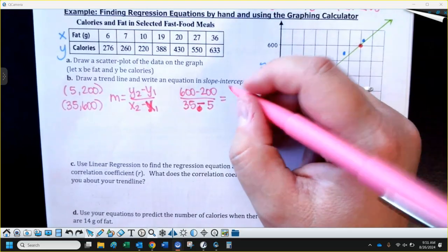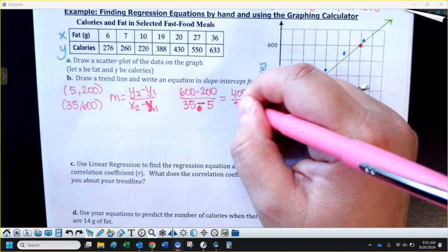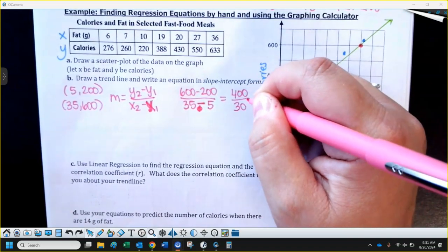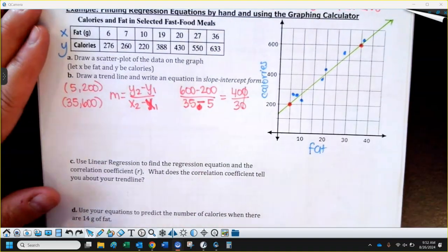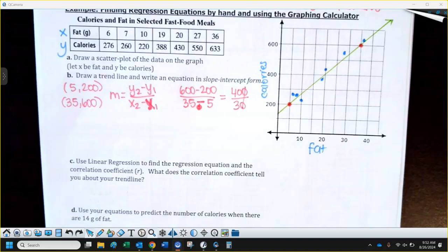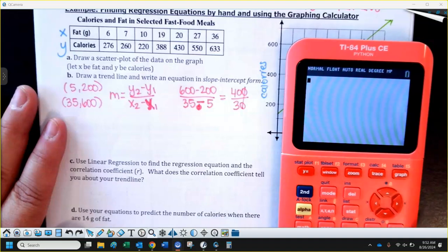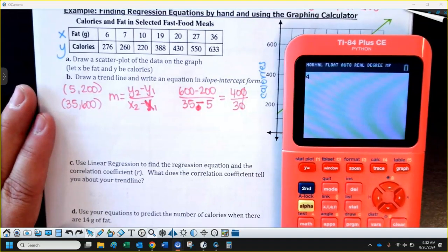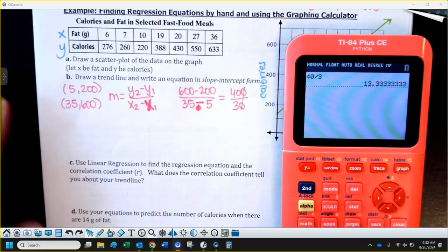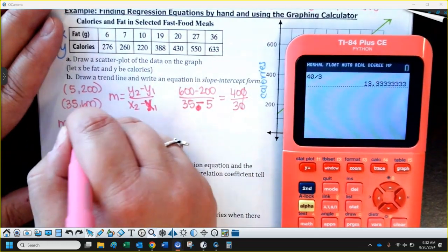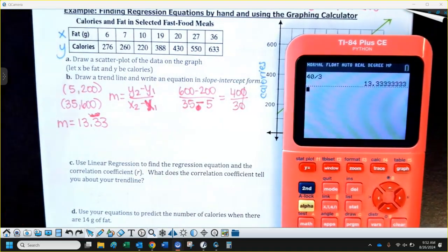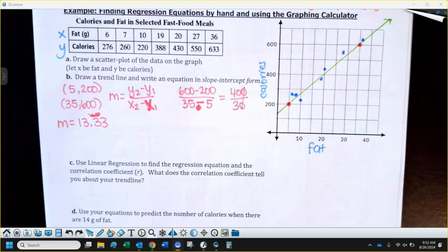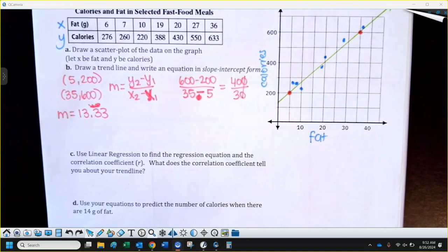Let's see. Mine, I've got 400 over 30. That is not the nicest slope in the world. We're going to round everything on the linear regression to the nearest hundredth today, so I'm going to do 40 divided by 3 and write my slope as 13.33. It's 13.3 repeating, but I'm using 2 decimal places to make it look more like the linear regression.